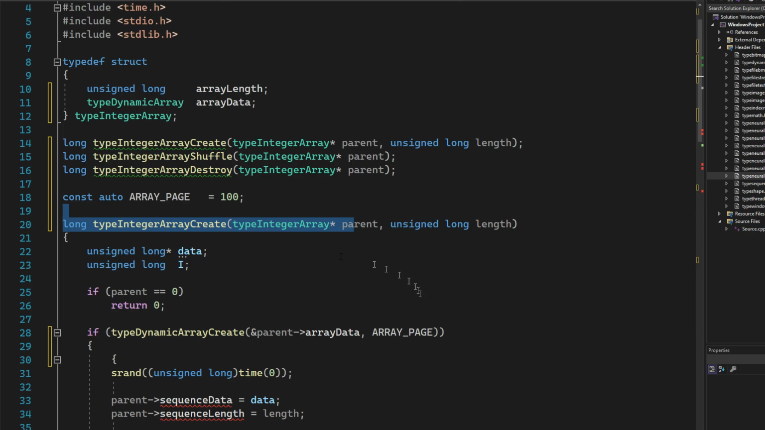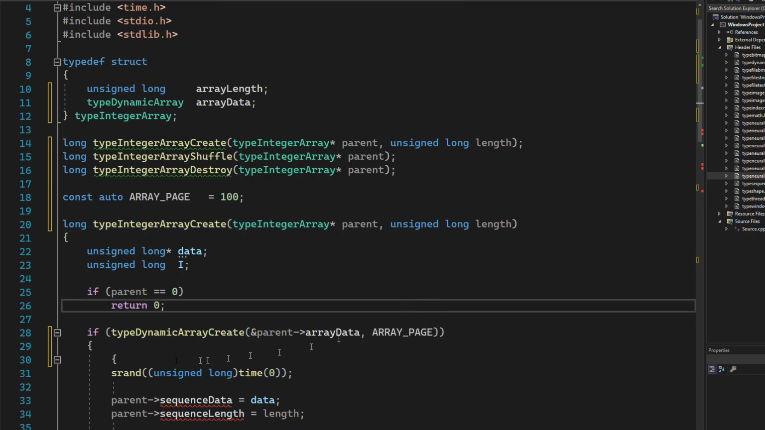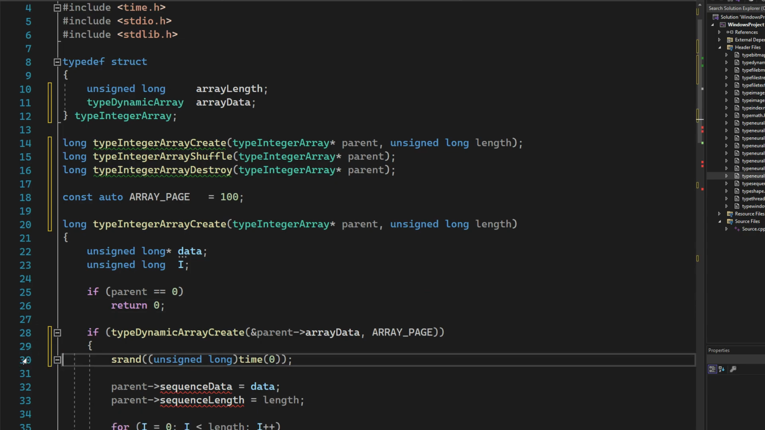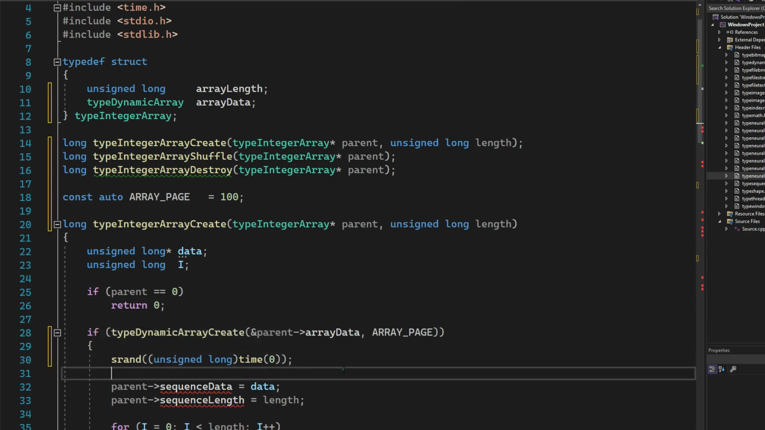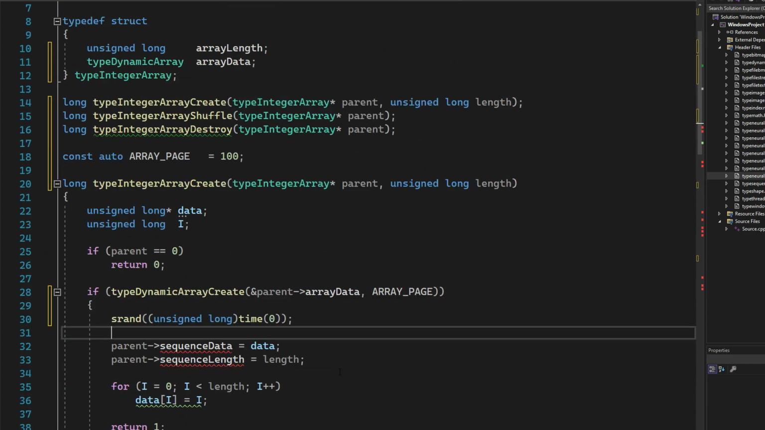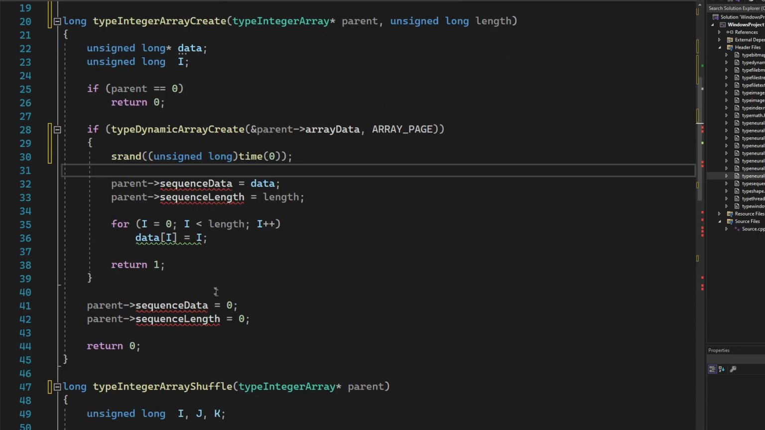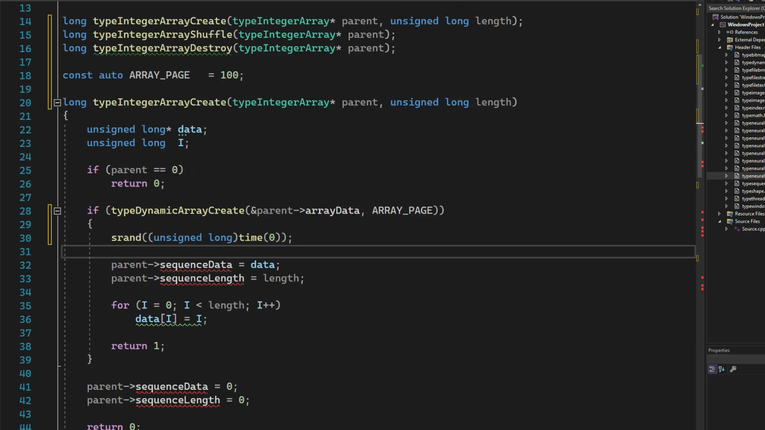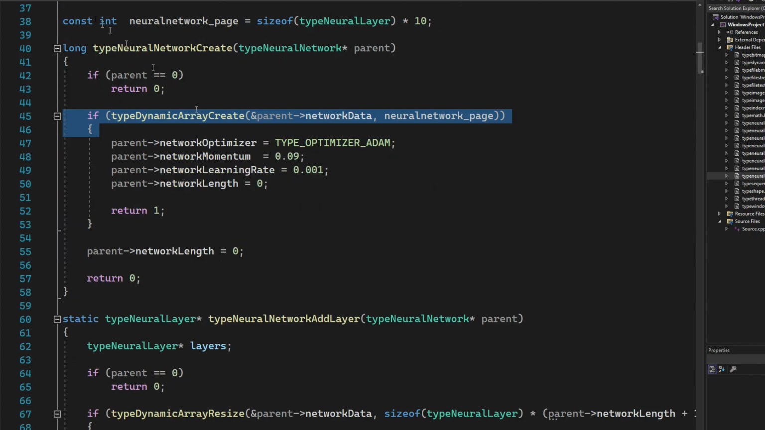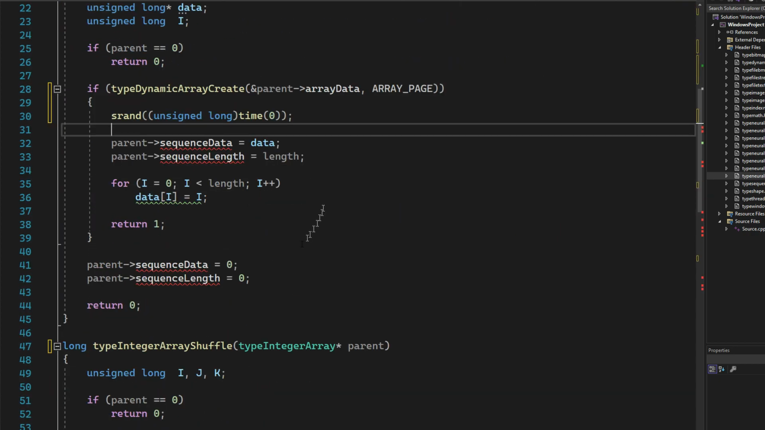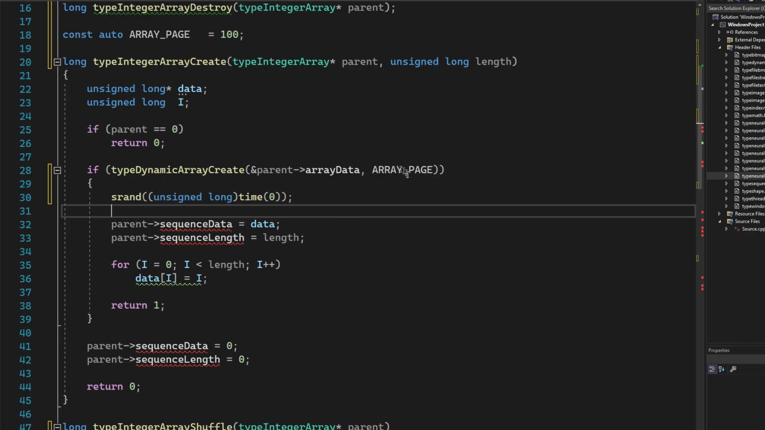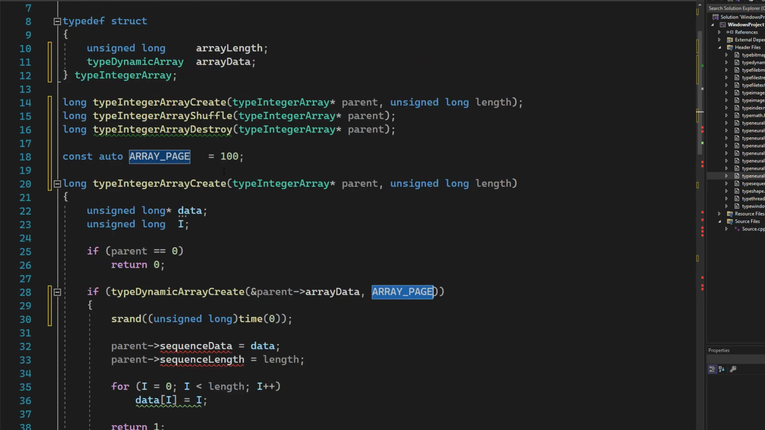Type ng array create. If dynamic array create, then srand long time. No. Oh, that's something else entirely. Oh, we're losing time here. Type neural network. Oh, there's nothing to be done here. So it's done. Array page. Is it? Oh wait, am I doing everything right? Alright, should be right.